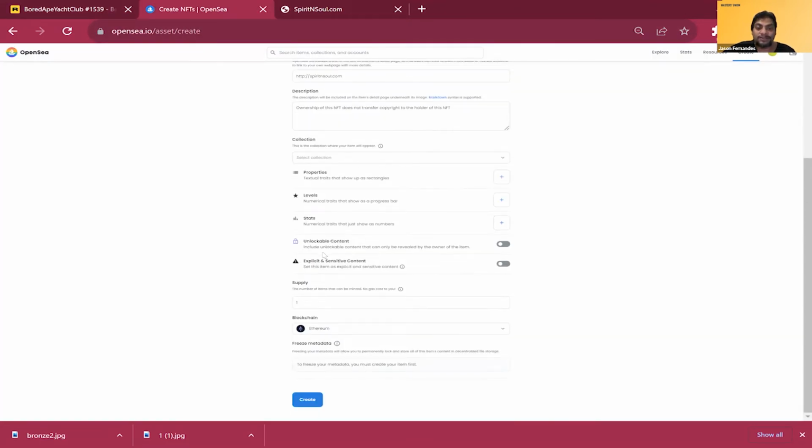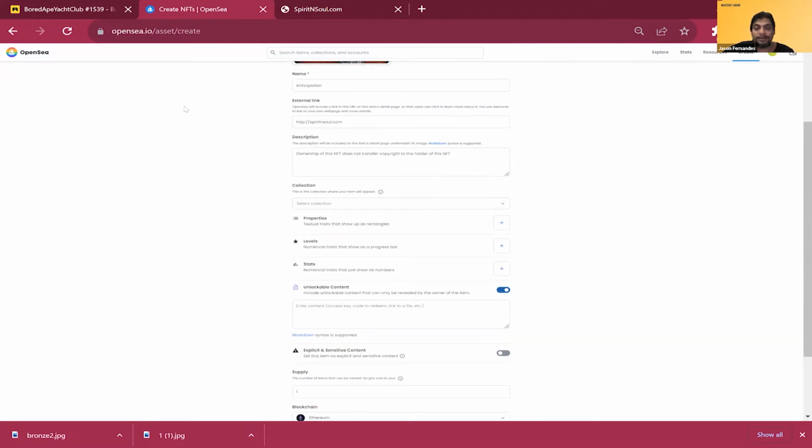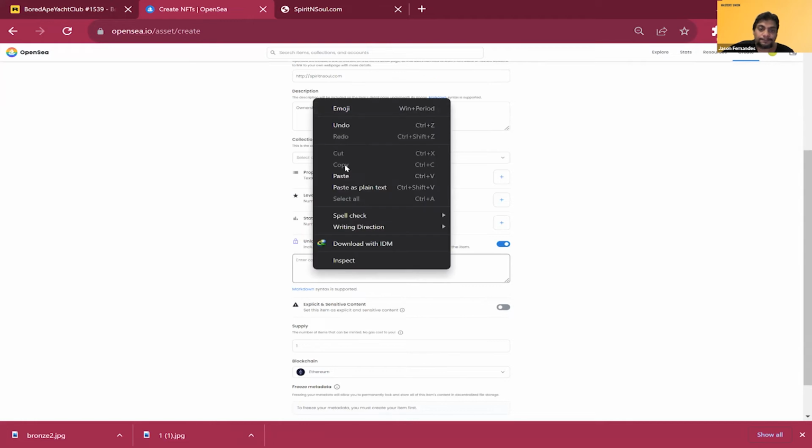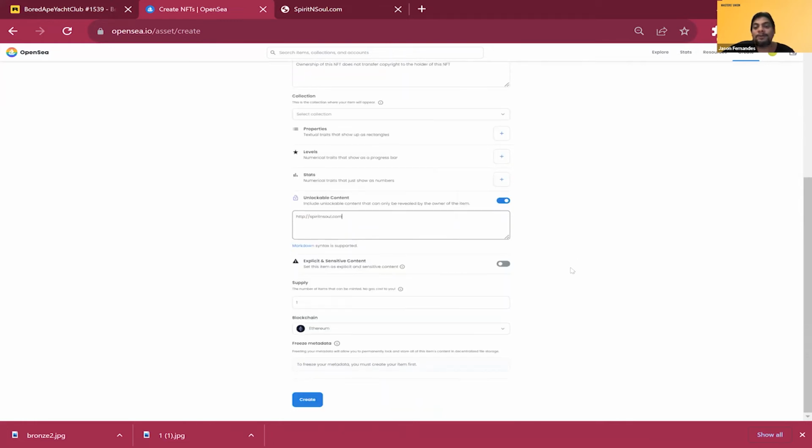So these are the sort of things that are important. And then, for example, if it has unlockable content, in this case, that we added a link. If it's explicit or censored, this is what you check. And then there's a supply. So people want to know how many of these are out there. Like I mentioned with Rarible, it's not like you can make 10 of these and they're now worth 10 times the price. The rarity is one of the factors to think of. Again, this is on the Ethereum blockchain.